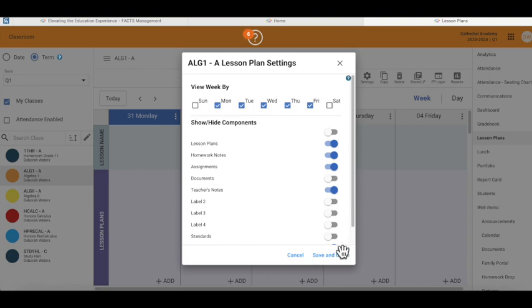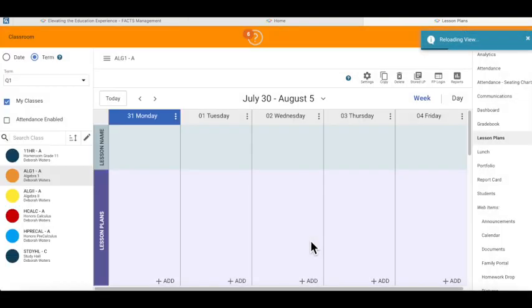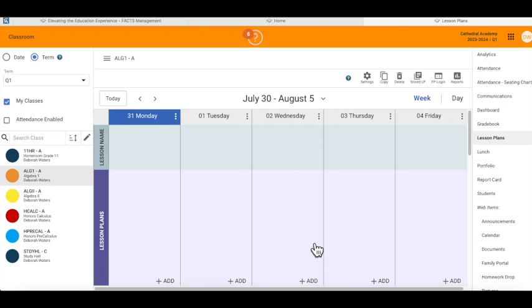And so once you have cleaned this up a little bit, you can click Save and Close. And then you will see that it's reloading my view, and I just have the things that I actually use the most here. And so that helps a little bit. Now there are two ways to do lesson plans, and I'm actually going to show you how to do it using the course lesson plan.